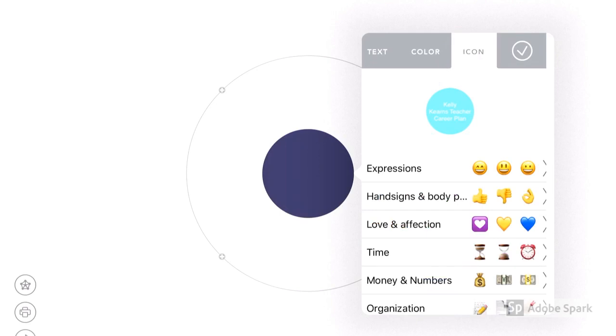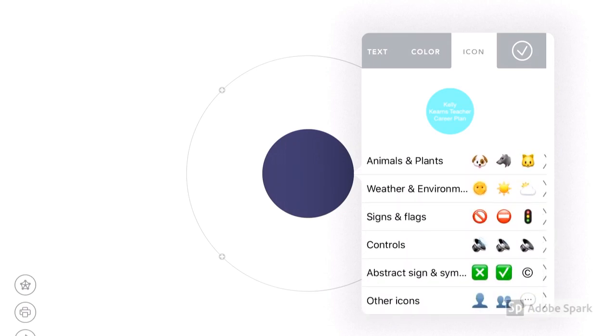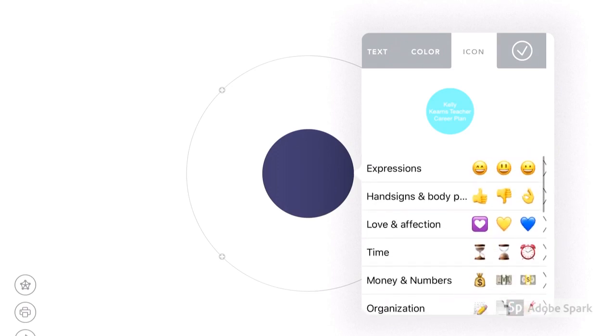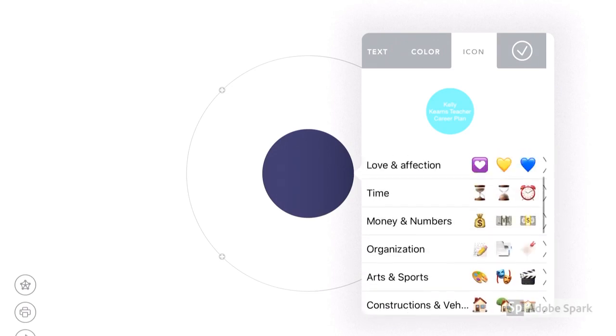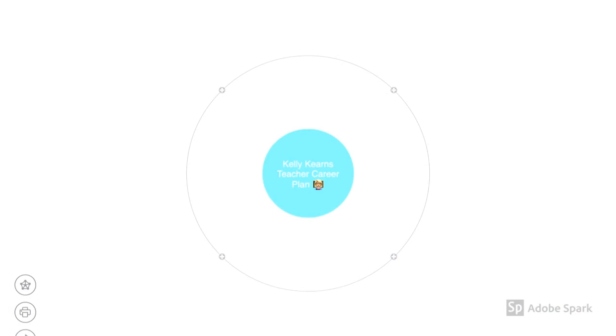So if you click on icon, this is where you can choose a different icon related to your bubble, and every main bubble has to have an icon. So if you don't want to choose one of these icons, you can always go back to this main screen here and then use your regular emojis built into your keyboard. So once you press the check mark, your first bubble will show up there on the screen.